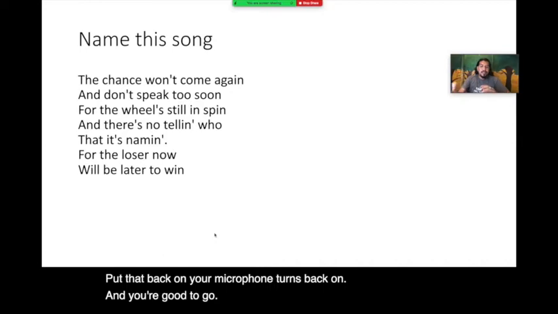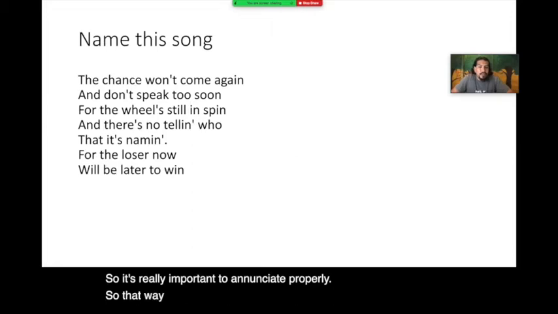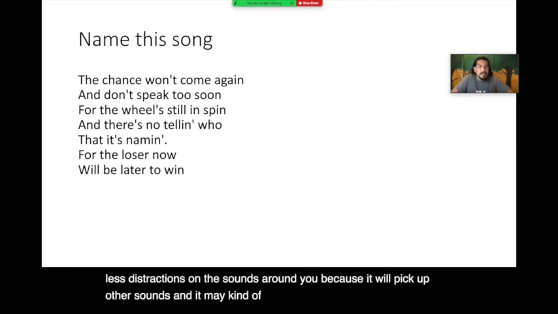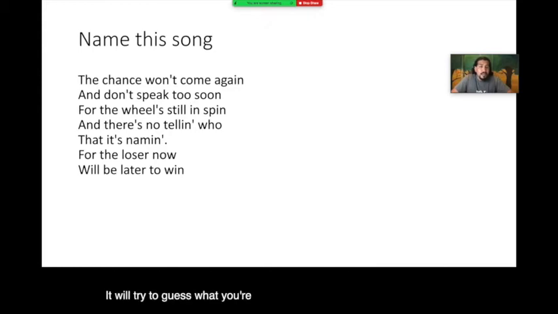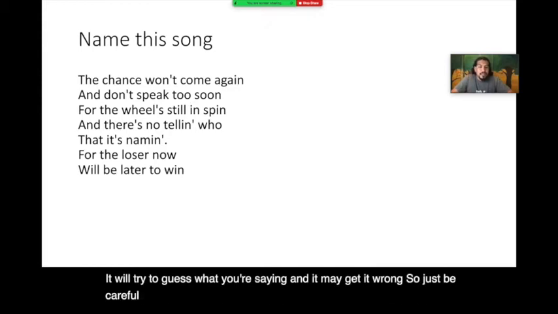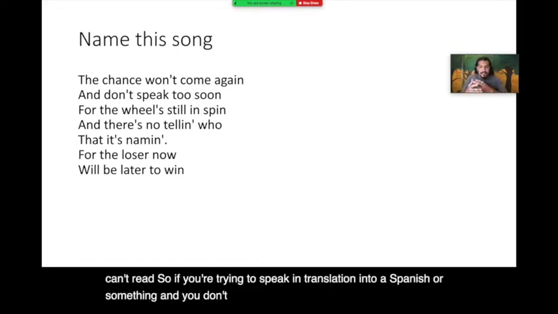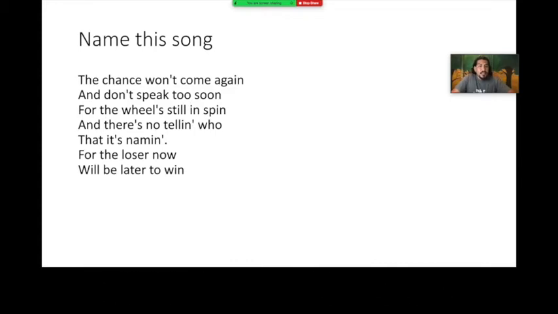So it's really important to enunciate properly, so that way the computer will pick up your voice. Obviously, you want less distractions on the sounds around you, because it'll pick up other sounds, and it may kind of muffle your voice. You want to speak clearly and not too fast, because if you speak too fast, it will try to guess what you're saying and it may get it wrong. So just be careful on the language, especially if you're using something that you can't read. So if you're trying to speak in translation into Spanish or something and you don't speak Spanish, it's going to come up here and it's going to be incorrect if you speak too fast and doesn't pick up the right words. So basically that's where we're at.